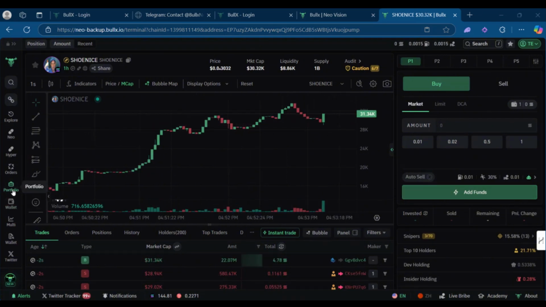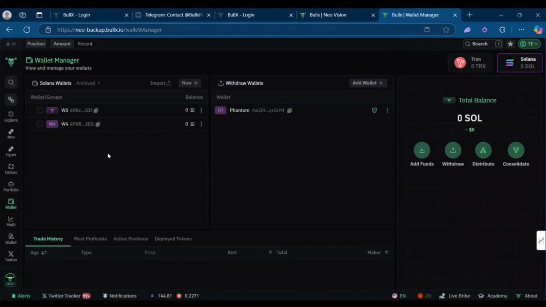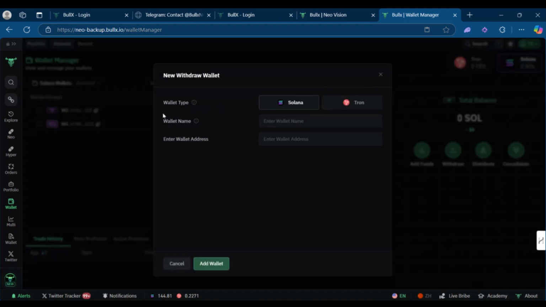Then on the left side right here, you have your portfolio and your wallet. You can click on Wallet Manager. And here you can see some wallets we already added. We have our Phantom wallet added here already. And if you'd like to do the same, all you need to do is to click on Add Wallet. And then you can put in your wallet name and your wallet address and you'll be able to add a wallet.